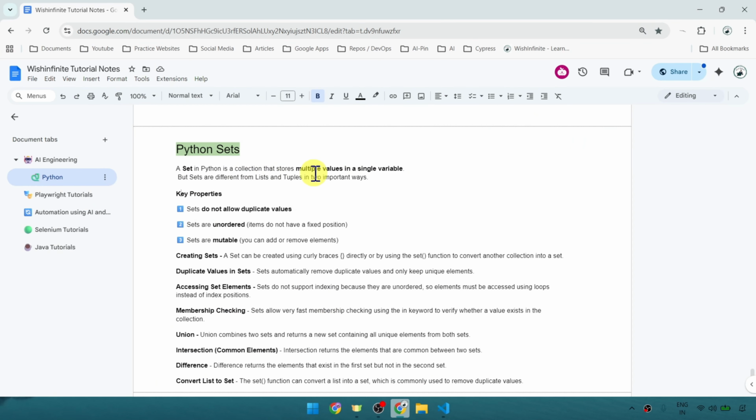A set in Python is a collection that stores multiple values in a single variable. But sets are different from lists and tuples in two ways. Sets do not allow duplicate values, which lists and tuples allow. And sets are unordered. Items do not have a fixed position. With lists and tuples, we were able to fetch items using the index number, but here we cannot do so because items do not have any fixed position.